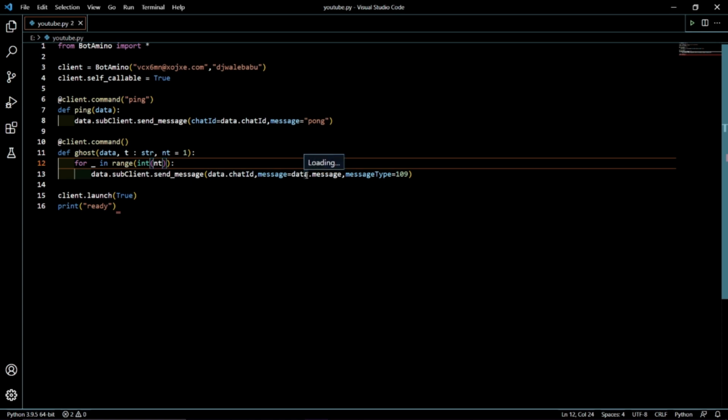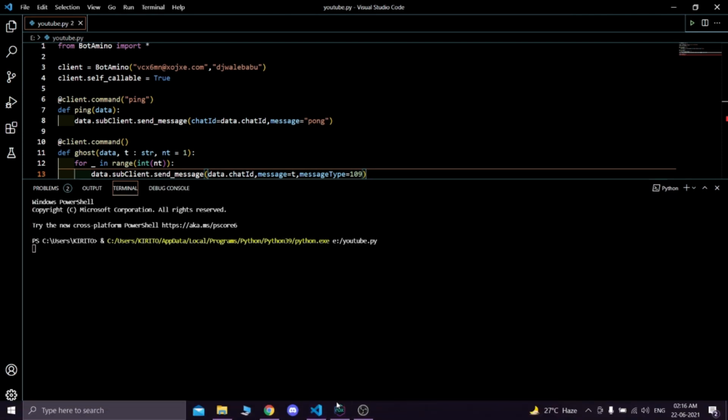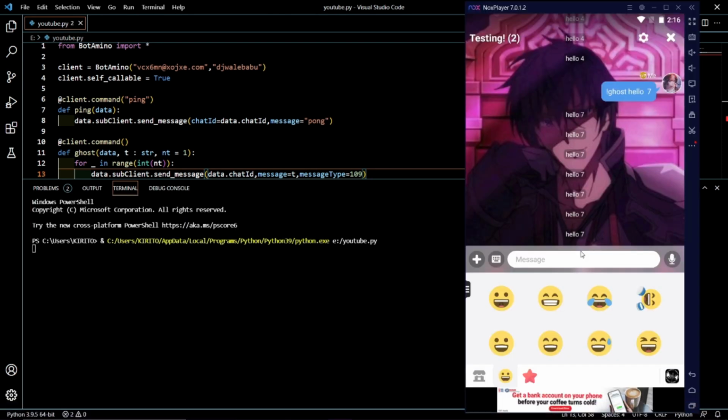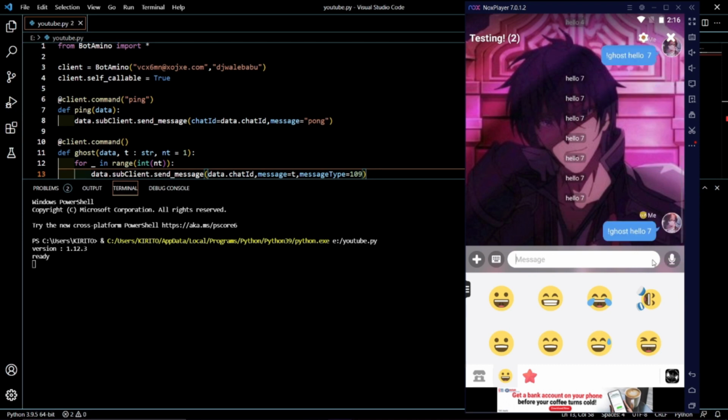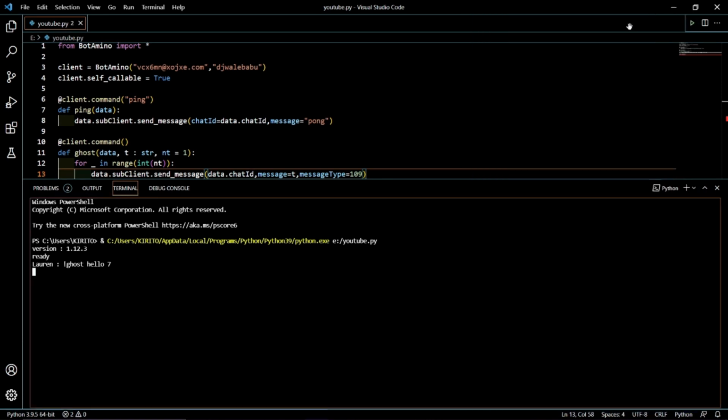Oh, it's data.message. That's why, if you send it like only t, if you change it to just t and then run it, it will just send hello. I just forgot to add that. Just post hello 7 times, and here we go, hello. Now it will go 7 times and no one will know who sent these messages. If you do it, just delete your message after doing it.